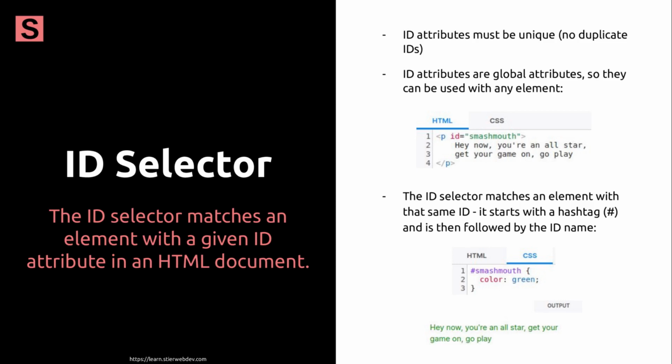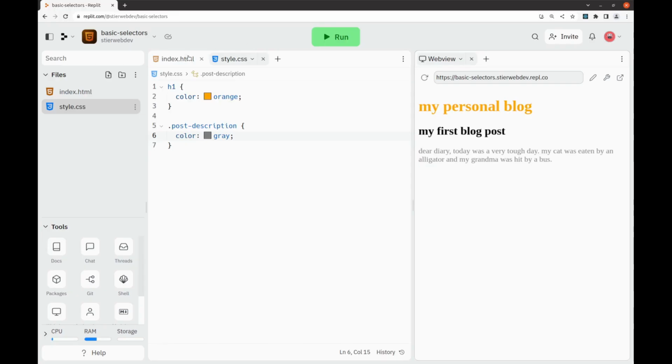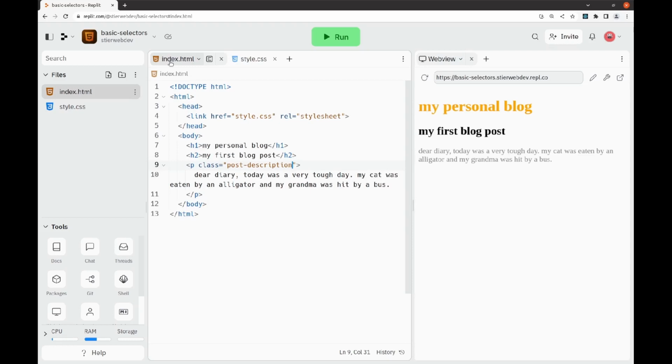Switch over to Replit and let's try it out. Okay, so we usually only use IDs for things that will be unique on a web page, meaning that there will only ever be one of them. In this case, I think we can safely say that the blog post titles are unique. Most people usually don't have identical or duplicate posts on their blog, so let's use an ID attribute on the H2 element, which is the title of our blog post. Add an ID to the H2 element and set the value to first-post.